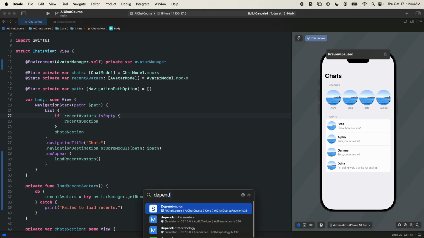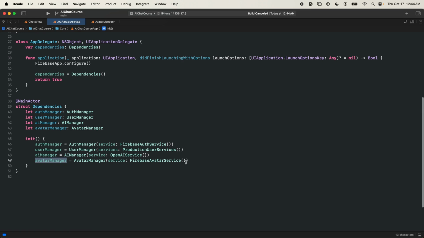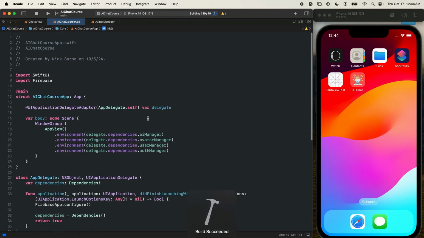Lastly, let's go ahead and add Swift Data to the actual runtime application. Let's go to our dependencies, where we create the ones for our actual app. Avatar Manager will add a local for the Swift Data local avatar persistence. Let's build and run it to a simulator, and we will see if Swift Data is actually working in our app.